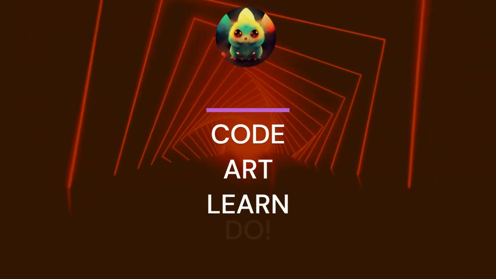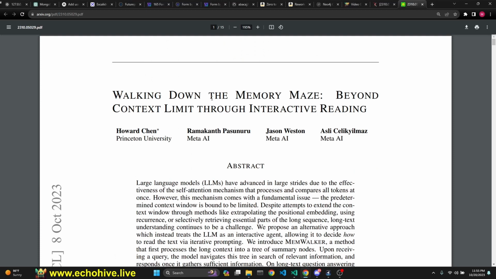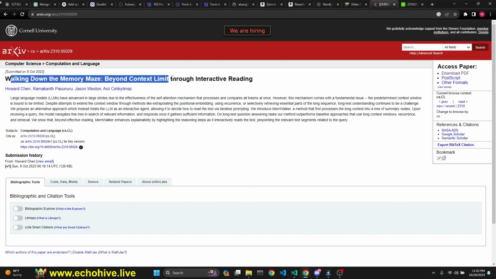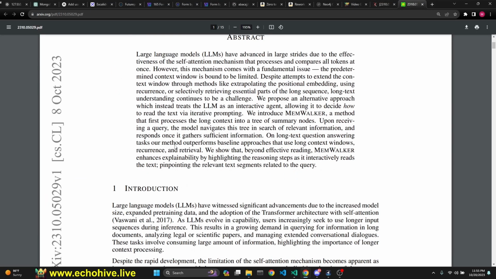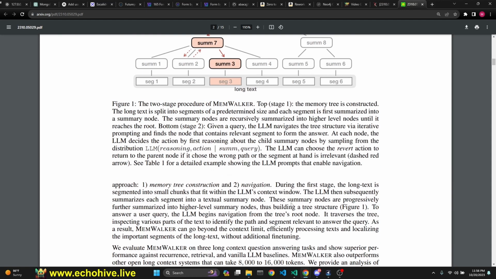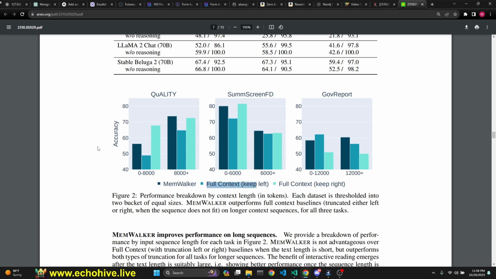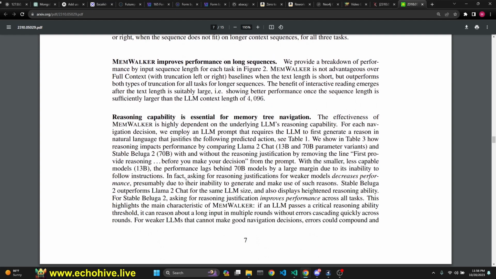Hey everyone, in this video we're going to take a look at this new, exciting, and advanced retrieval technique, which was proposed in this paper called MemWalker, which proposes a memory tree style retrieval augmented generation for large language models, which actually outperforms full context in some cases and regular vector retrieval as well.